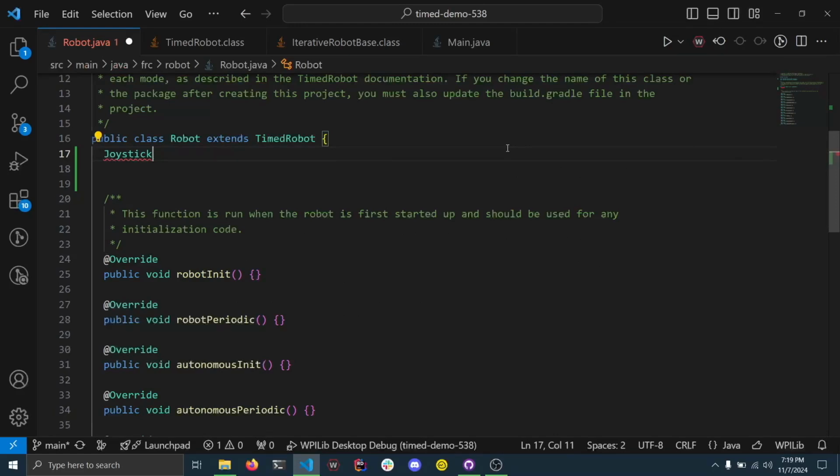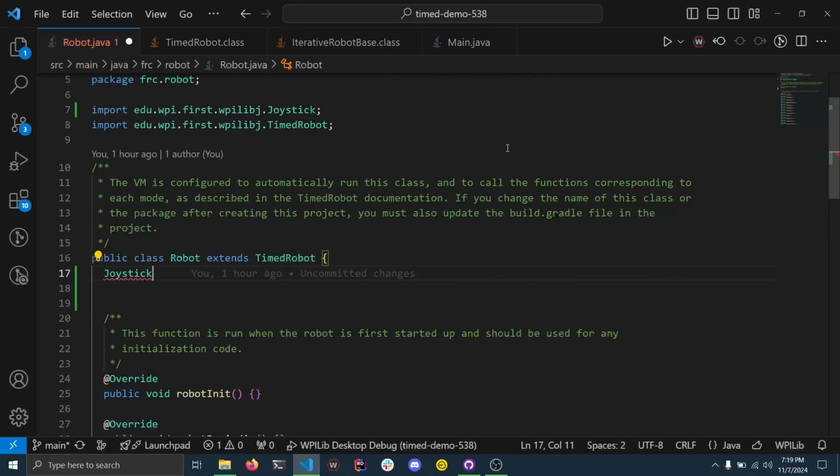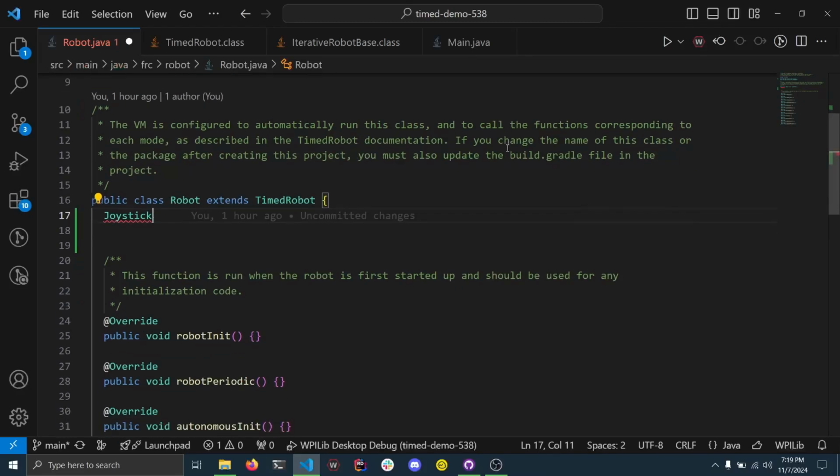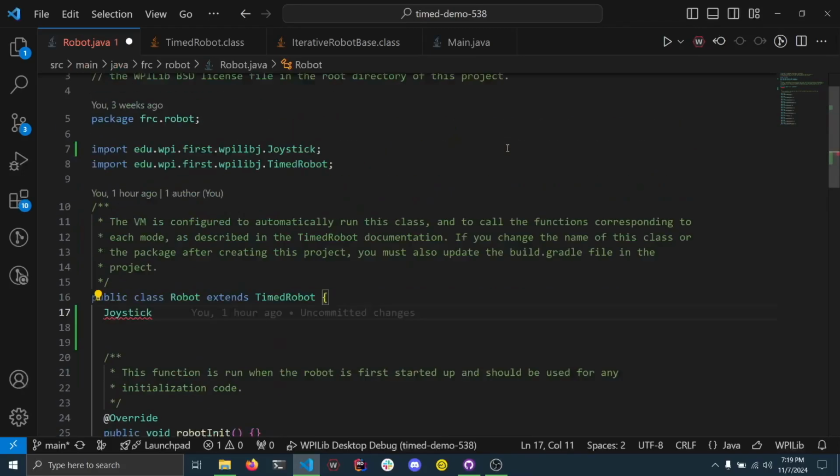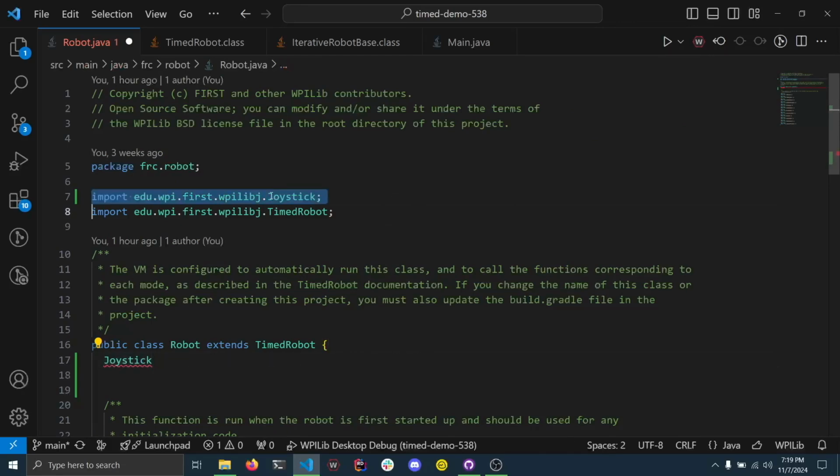Now here's why we did it that way. Scroll up and look at line 7. How many imports do you have? 2. You should now have 2 imports. By doing it this way, we automatically get the import. We don't have to figure out where is joystick so that we can import it. It does it for us. But I'm gonna get rid of my import. Don't do it to yours, just so you can see what happens if you don't have it.